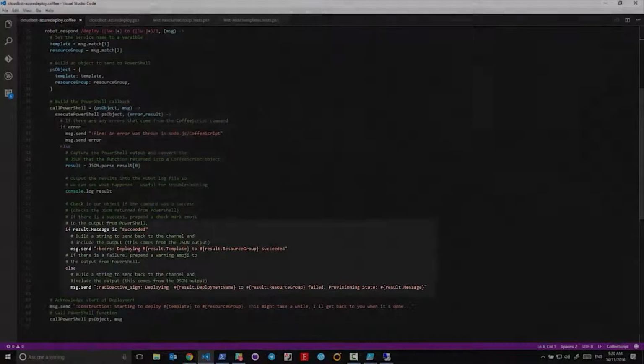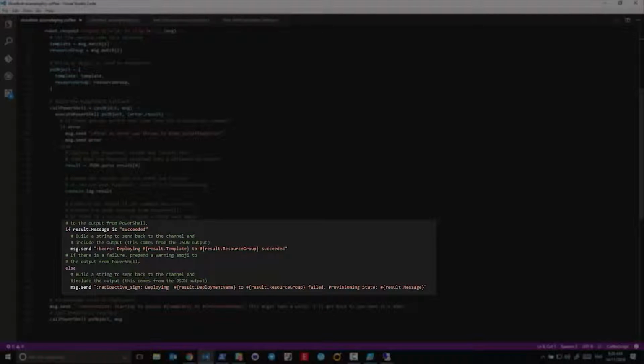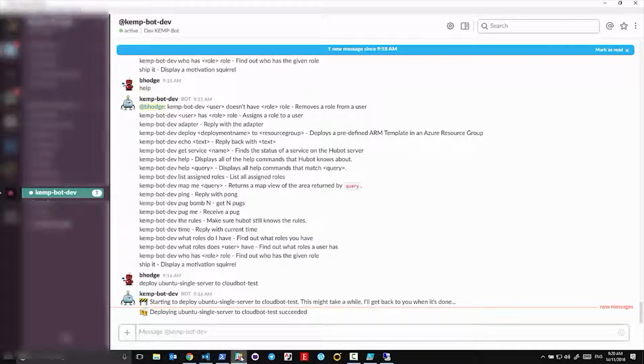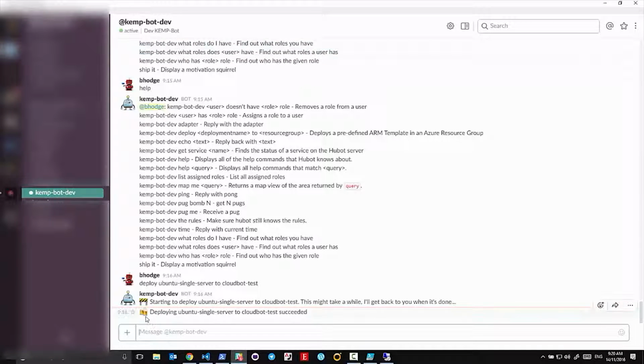We pass that, and then we send back different messages to Slack. So it sounds like our deployment has finished. Either that or it's errored. I heard a little Slack message, so let's have a look. There we go. We've got a little cheers, deploying Ubuntu single server to Cloudbot test succeeded.